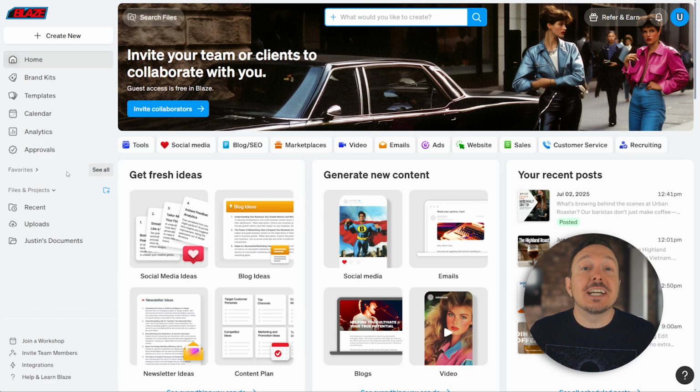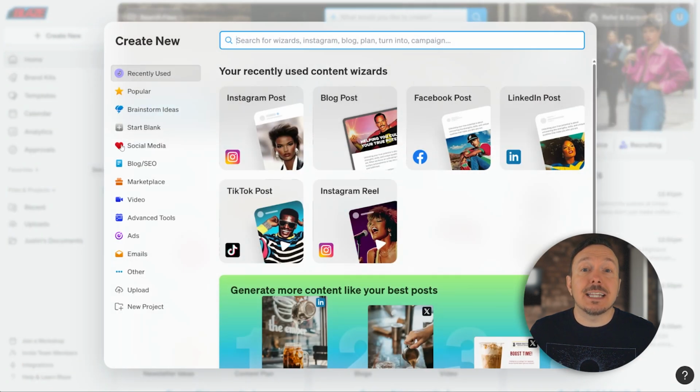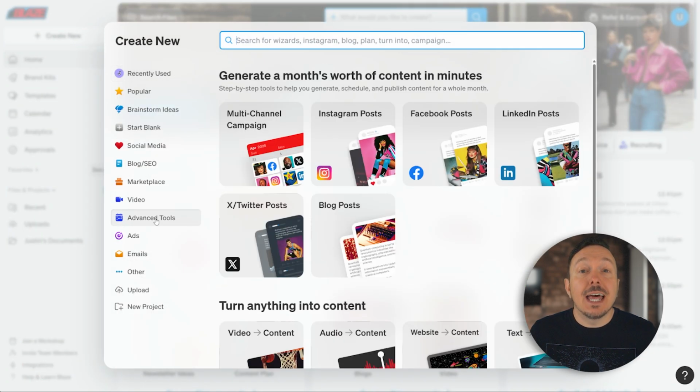From the homepage, click Create New. Then select the Advanced Tools category. Now, simply select the platform that you wish to generate a month's worth of content for. I'm going to select Instagram for the video, but you could select Facebook, LinkedIn, or X if you wanted.